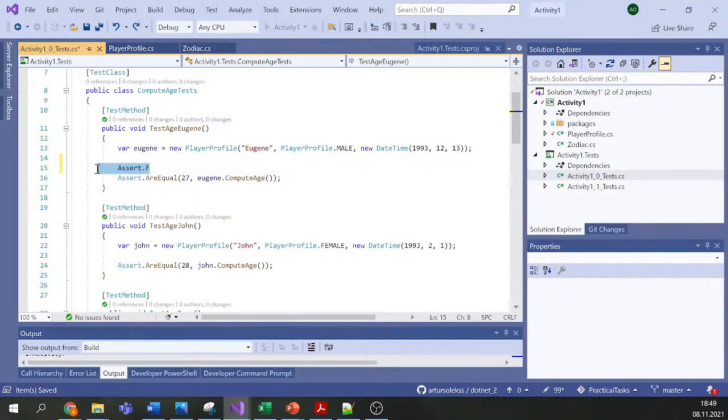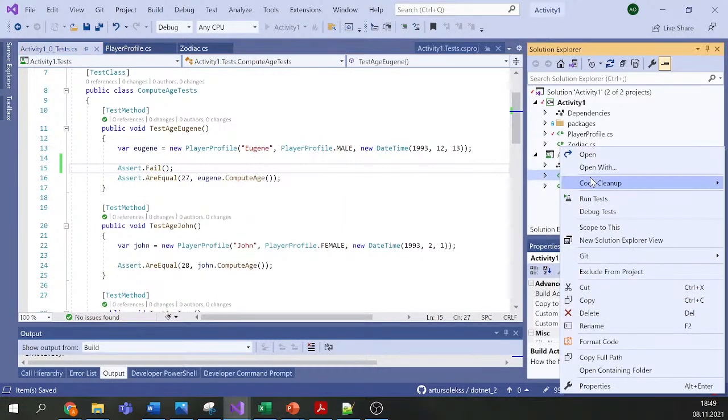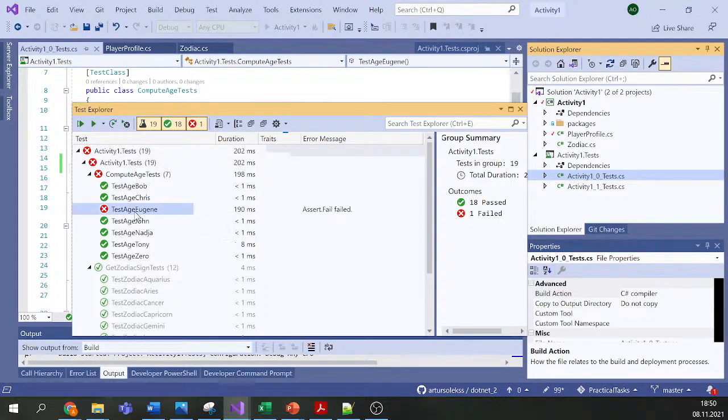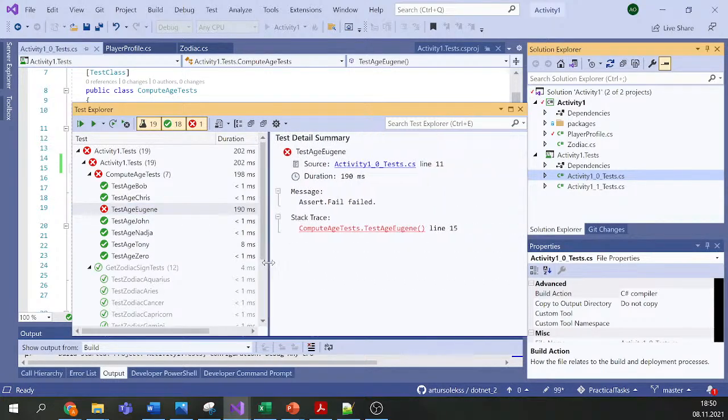So maybe just for testing purposes, I can call this method, and so it means that this unit test will always fail, if I'm not mistaken. Okay, yeah. So you can see that that's it. It always fails. Yeah, so you can see the message.